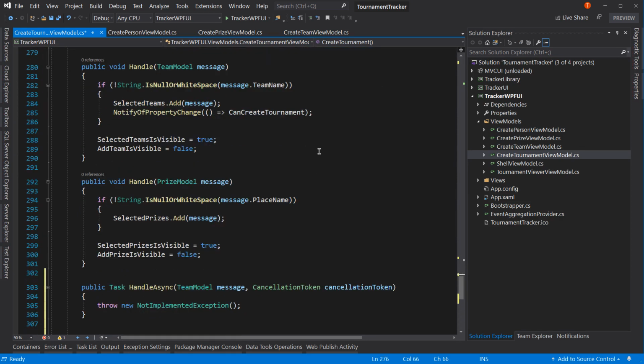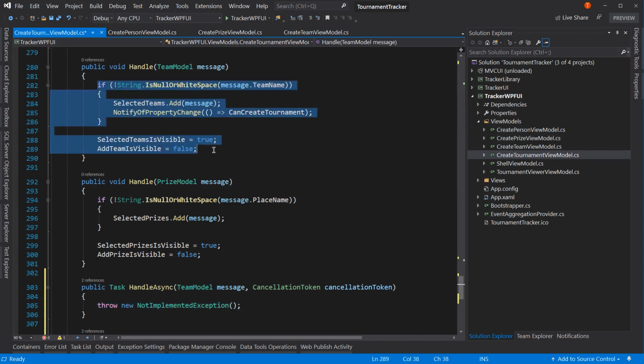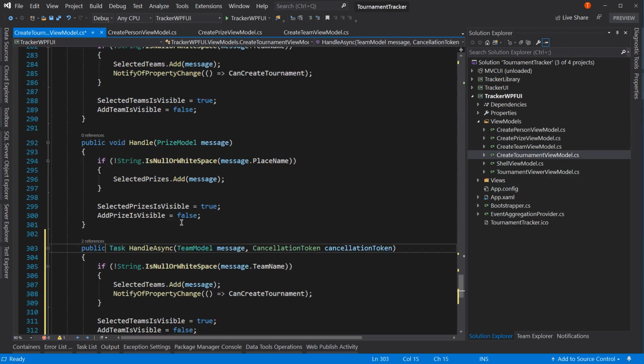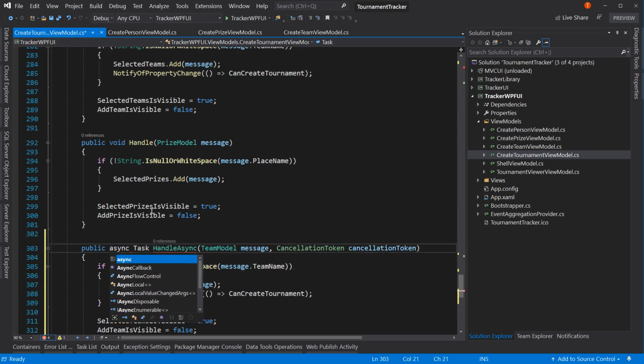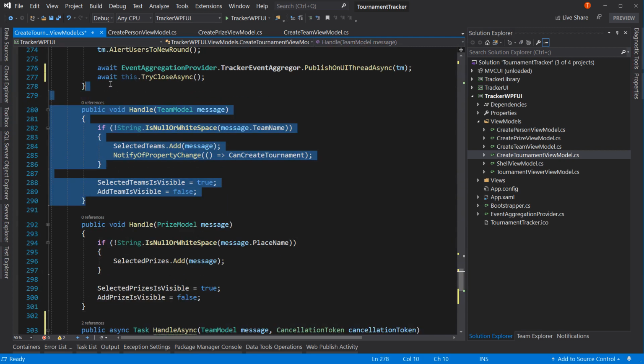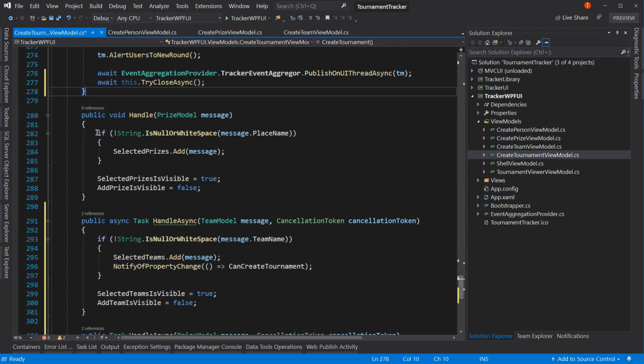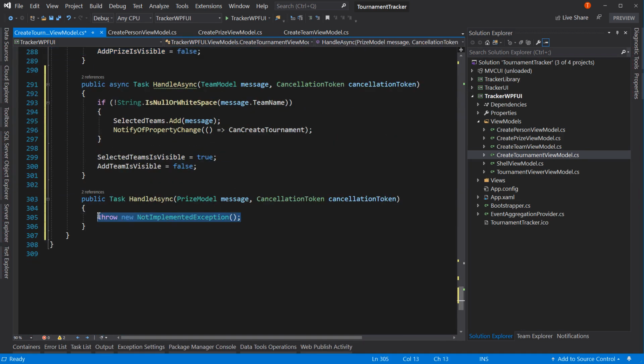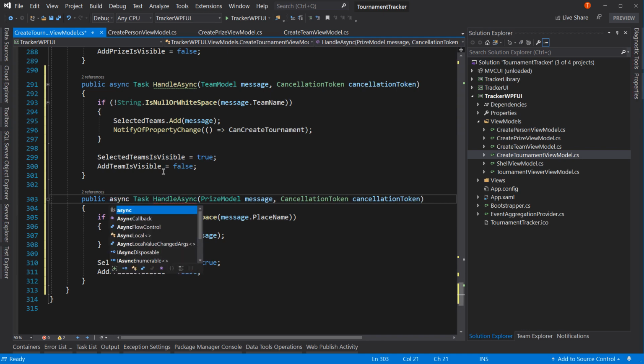And now we have our two Handles. Don't forget we implemented those interfaces. We have not implemented exceptions. So for the TeamModel one, that's this one right here. We need to copy that and paste it in place. And we make sure this is awaitable. Oops, not awaitable, async. So it can be awaitable. So that takes care of this one. And now let's grab the PrizeModel one and paste it down here and make sure that this is async as well.